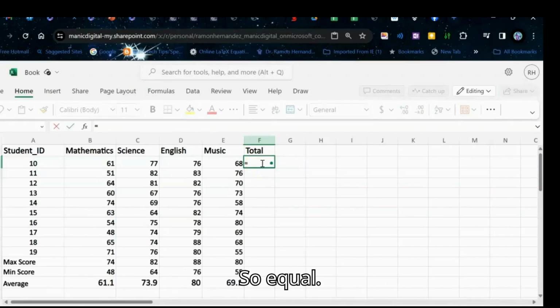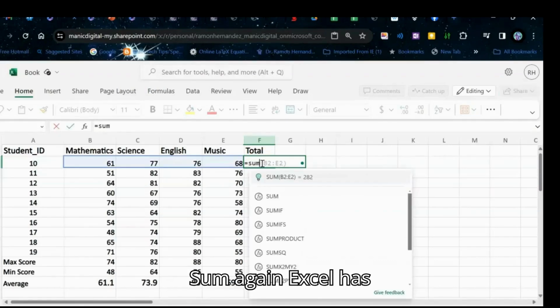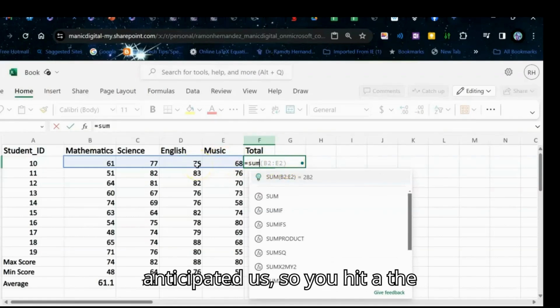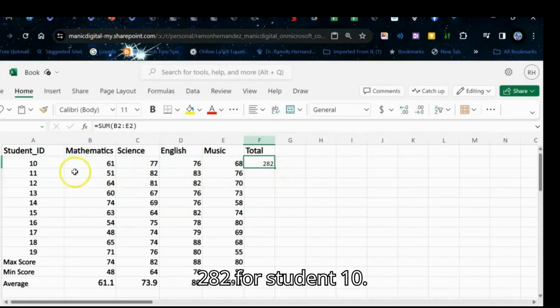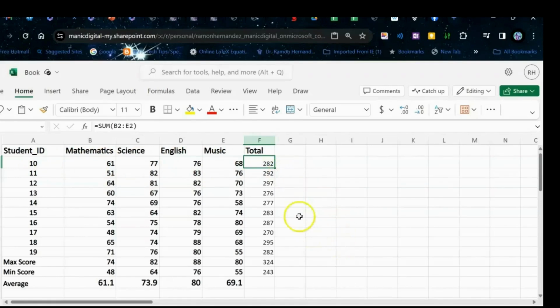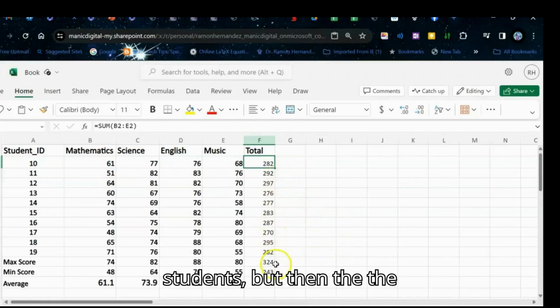So equal sum. Again, Excel has anticipated us. So you hit the tab, and the total will be 282 for student 10. So you just double click and you have the total for the other students.